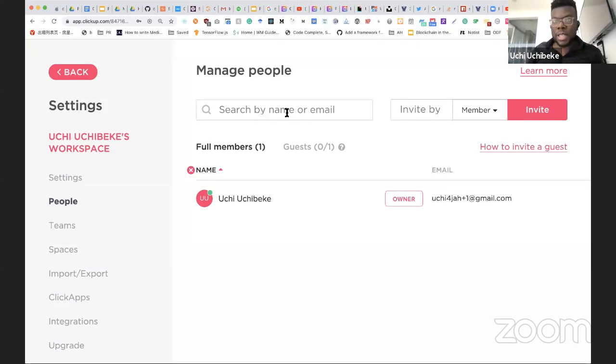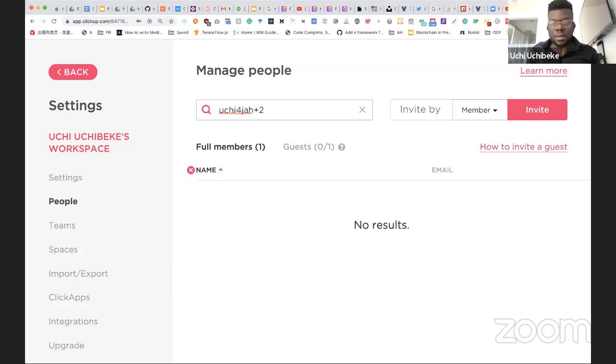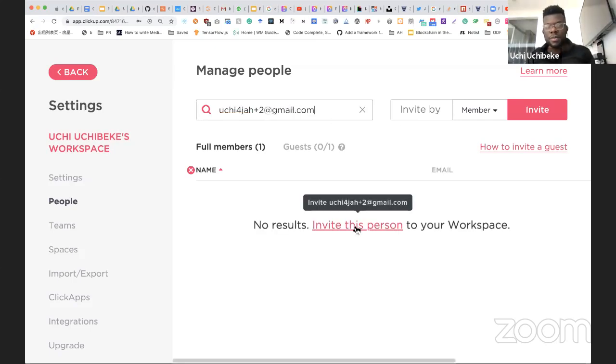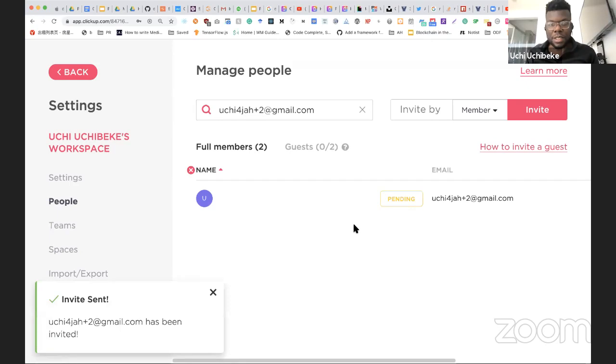So what I want to do is enter an email address. It could be your second email address or the email address of your friend. So let's just enter an email address here. I'm going to enter my other same email, but I'm just going to append it with a plus 2 @gmail.com. So I want to invite them. It's still the same address, but I'll invite that person.